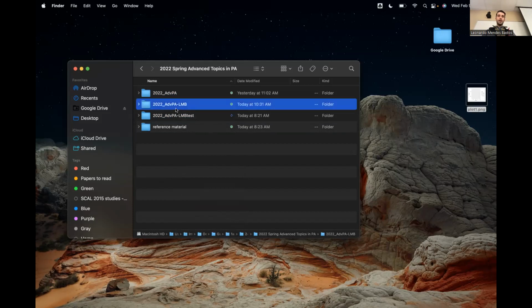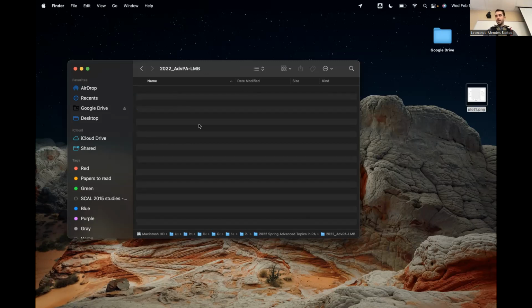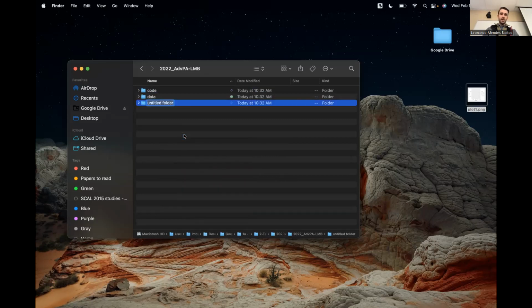Okay, I'm assuming that you are at the level of your main folder for this course. You created a subfolder with your initials that's going to hold your files, things that you're going to do and share with me. I want to invite you to go inside of your personal folder, the one with your initials. Here we're going to create three subfolders. The first one is called data. The second one is called code. And the third one is called output.